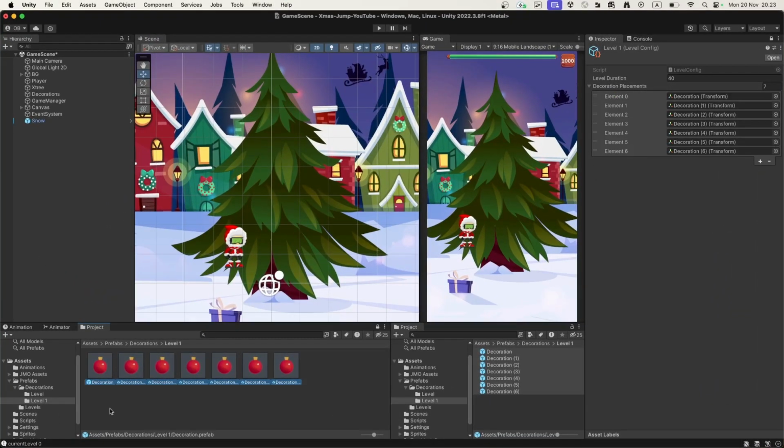Now we have the level configuration created, but let's create one more. So again, I will drag it over to decoration. I will duplicate this decoration, of course, doing Command D, then just moving it around somehow. It doesn't really matter.